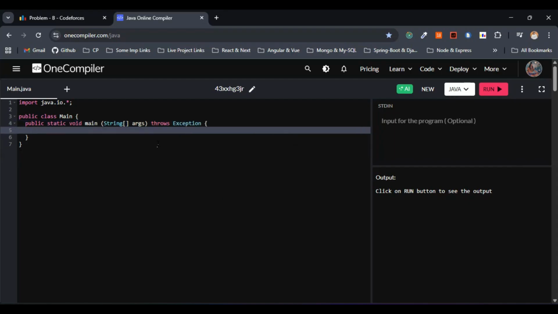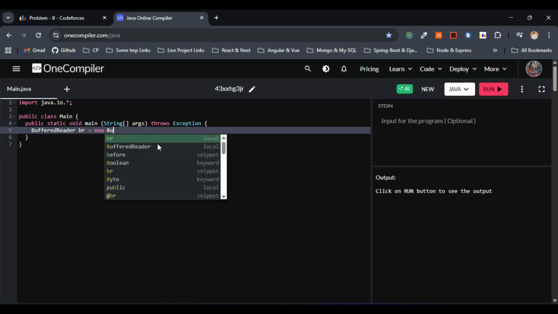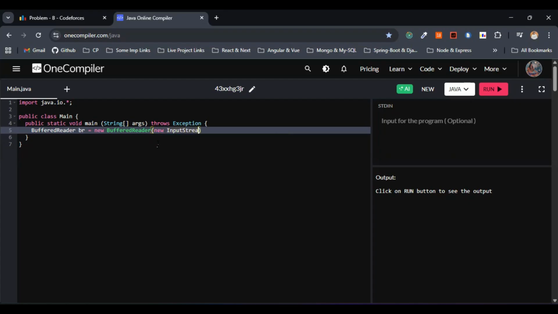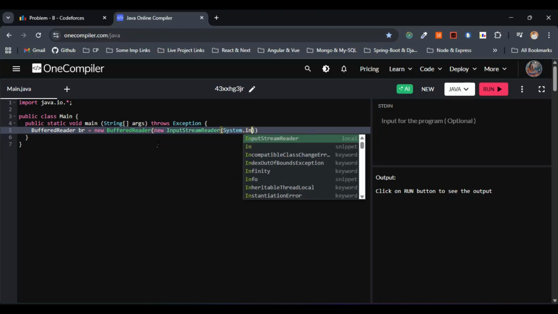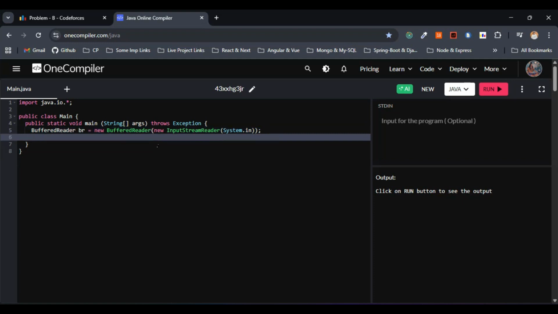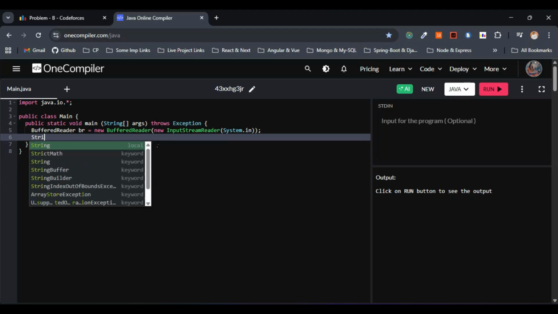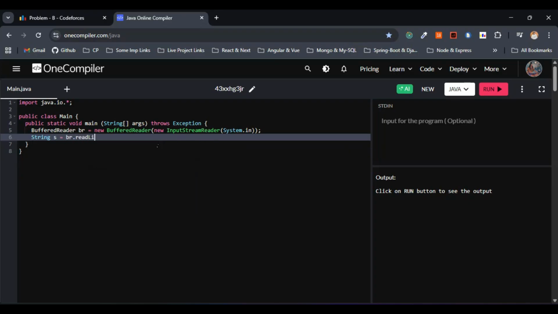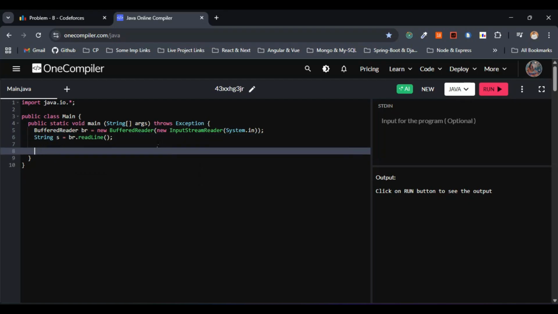Within the main method, the first thing is the input output part. Let me go with BufferedReader, so new BufferedReader, new InputStreamReader of System.in. So this is fine. The next thing is we have to read the input string s that they have given. In our case, for the first example it was aba, right? So I'll go with String s equals bufferedReader dot readLine.